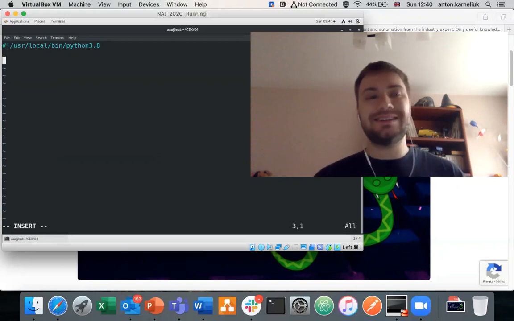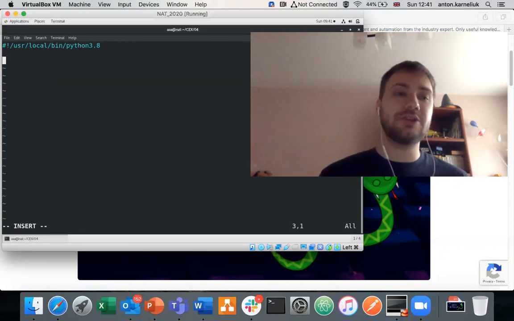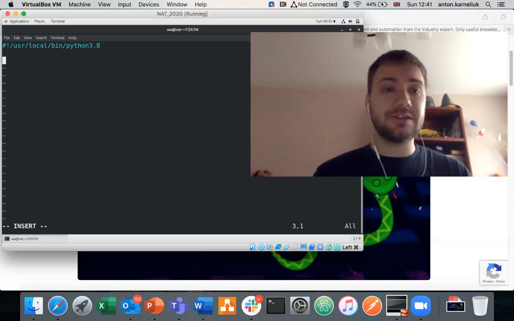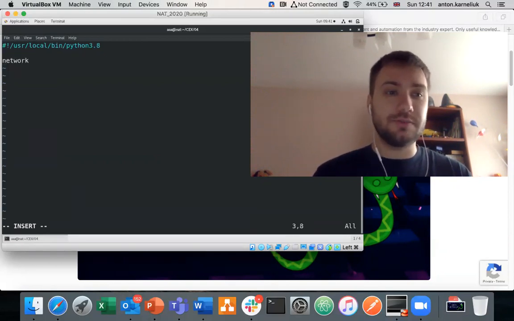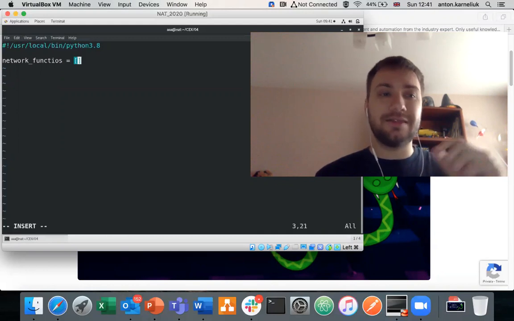However, as a list, it has some specific syntax. The syntax is that all the values of the list are provided within square brackets. So let's create a list which we would call network functions. Say this list contains the names of the devices which exist in our network. As you see, we put the opening and closing square brackets, which means this particular element is a list.